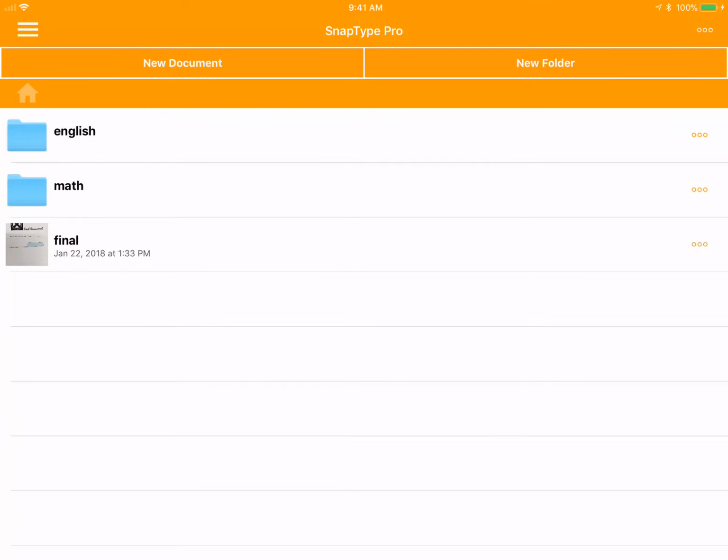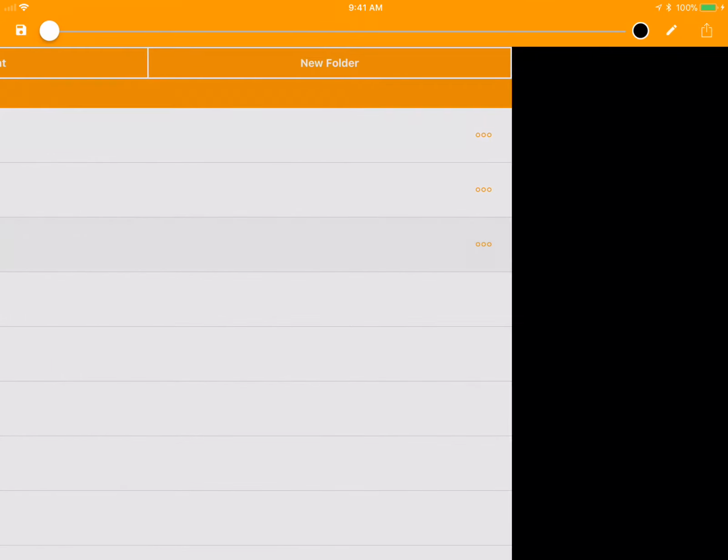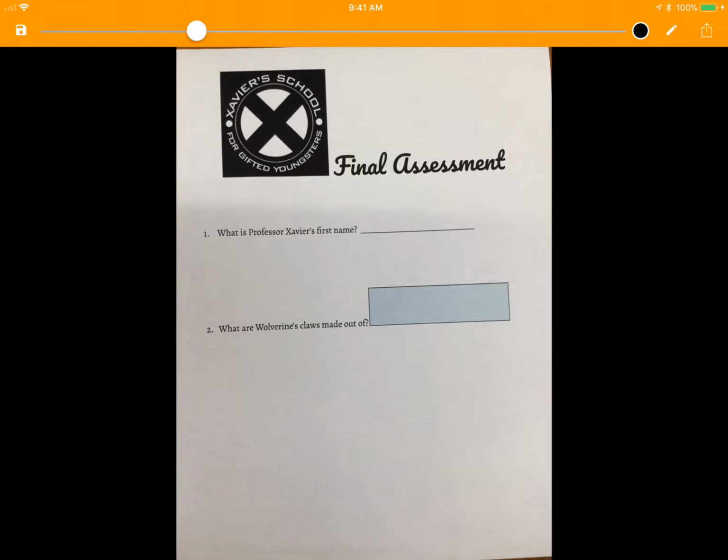We're going to call this one Final, and then we open it up, and we can either type on it or use a stylus to handwrite on it. Here's our question. What is Professor Xavier's first name? I am going to use my finger to handwrite the answer.